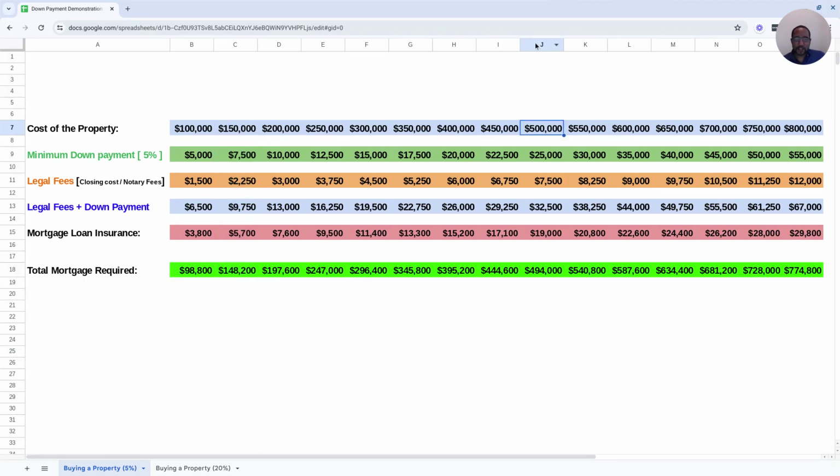Now if you plan to purchase a house of 500,000 with 5% down, that would require a 25,000 down payment. The legal fees would be approximately 7,500.